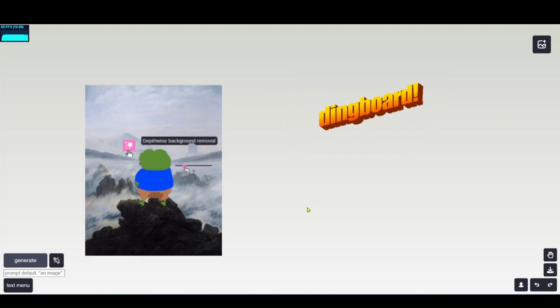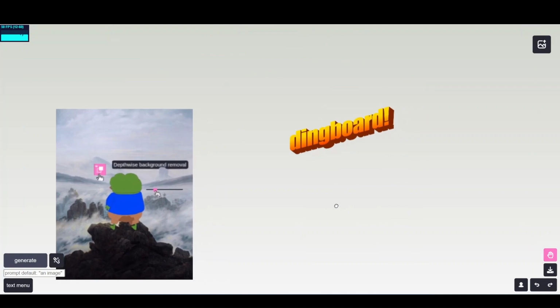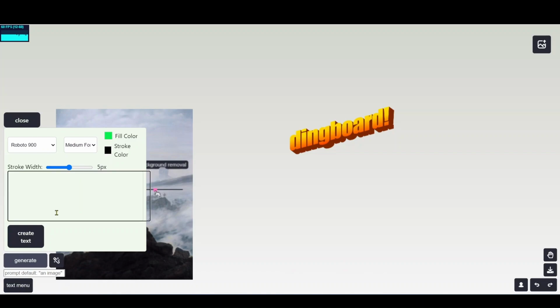Dingboard tutorial. AI-assisted meme generator. We're going to be walking through the basic functions. Here we have our starting scene. You can drag around, you can download, but they give you a default Pepe with the Dingboard logo that ends up in most of the memes that are created.